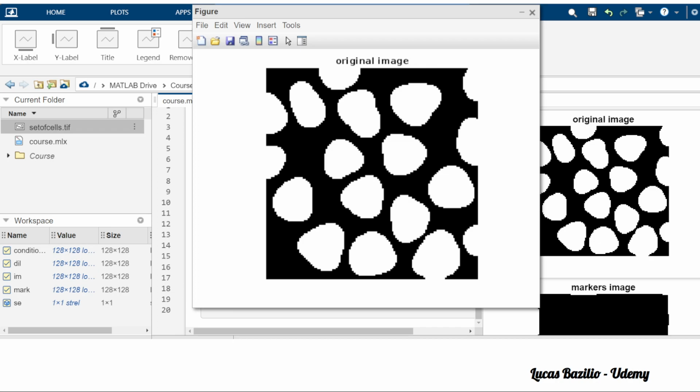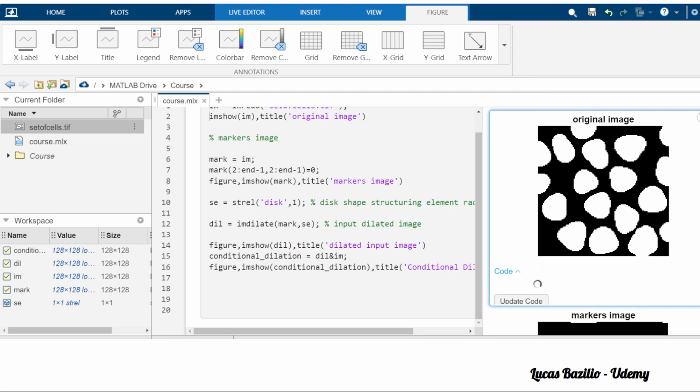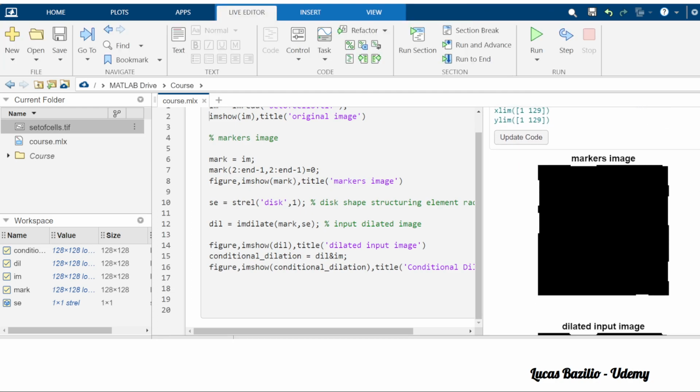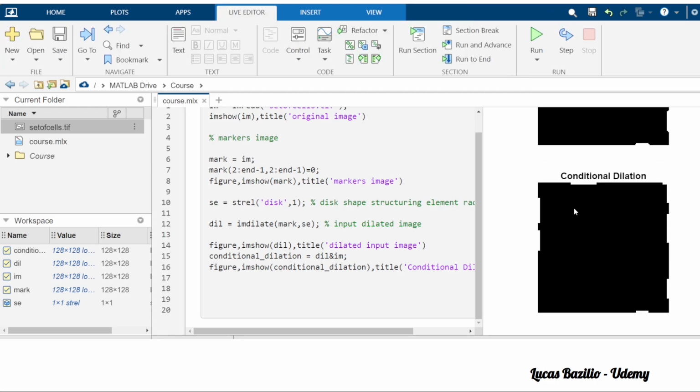So this is a problem that we can solve using reconstruction. First of all, we define a markers image to only get the cells that are on the border. And we have the conditional dilation. So let's continue to apply conditional dilations over and over and see what happens.